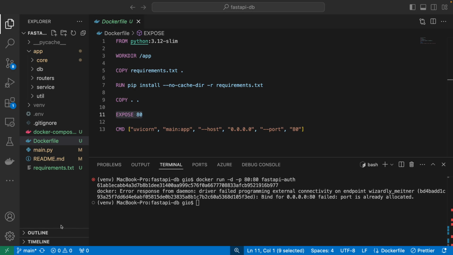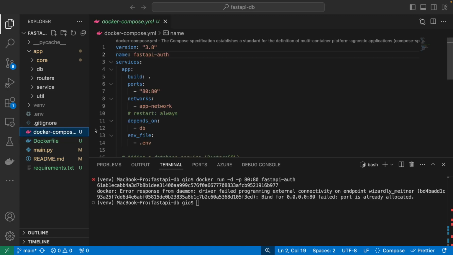So I already created the Docker Compose. It's a YAML file, and if you spell it out correctly, you can see there's a little pink icon here if you're using Visual Studio Code. This docker-compose.yaml is going to allow us to set instructions on how we want everything to intertwine, right? Because like I said, I have a FastAPI-auth application that is dependent on a database.